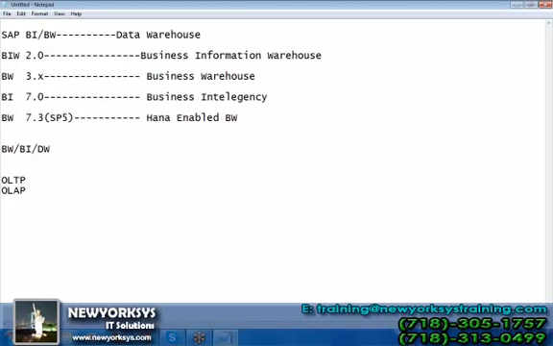What is OLTP? Online transaction processing. Right. And OLAP? Analytical processing. So, a quick example of OLTP.